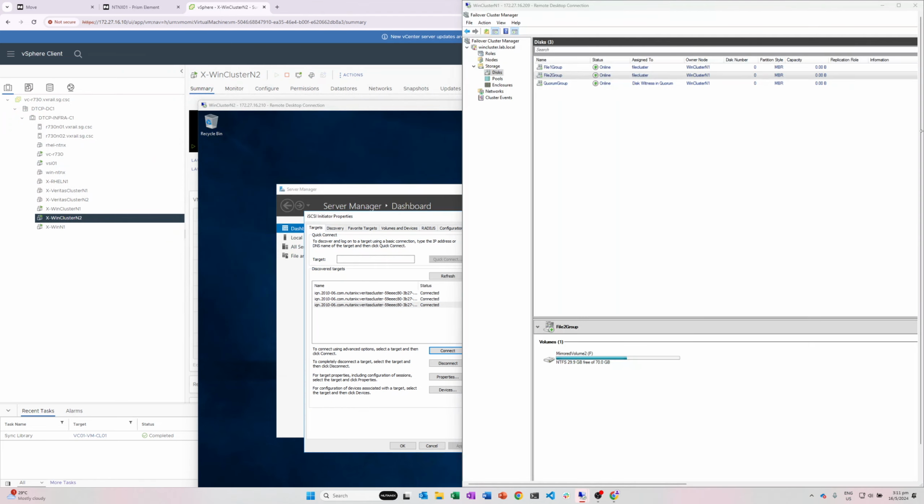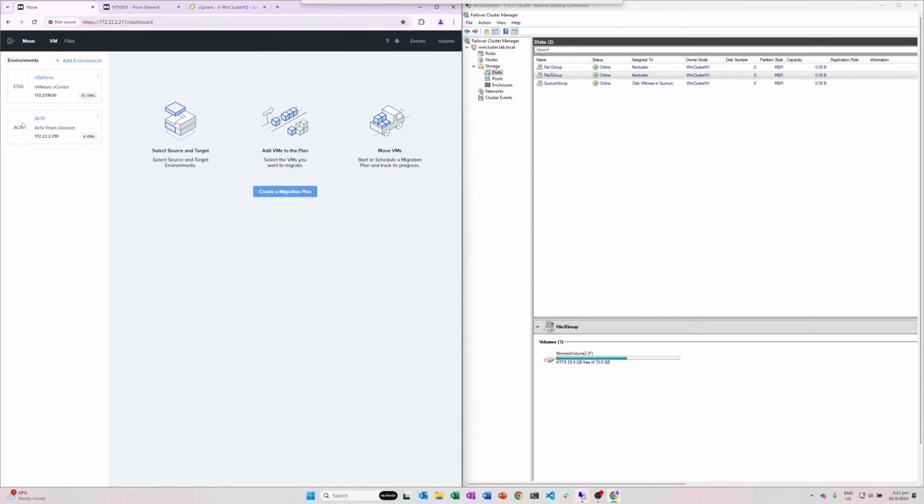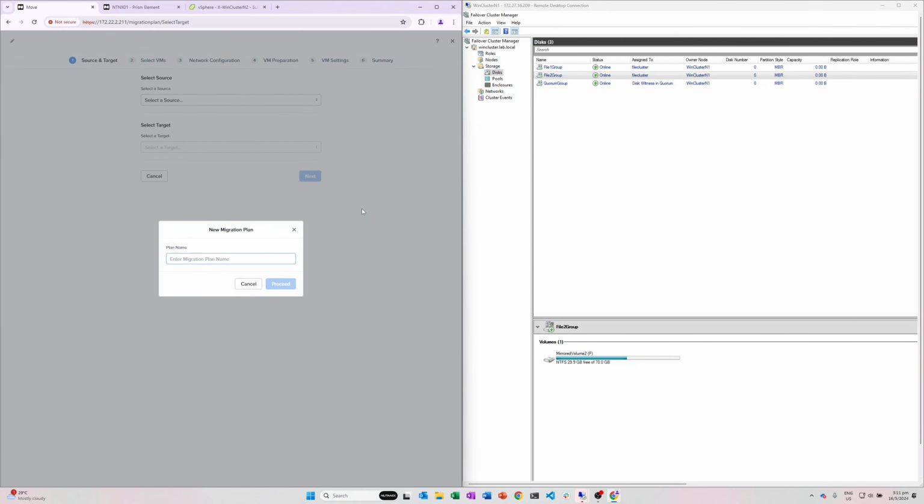So what we're going to do first is we're going to run the preparation in Move. So we want to create a new migration plan. What I'm going to do for this migration plan is I'm going to actually create one per virtual machine. You can actually add it into one, but just for the purposes of the demo, it's going to look a lot clearer if we migrate them in one plan at a time. So we'll create a plan.